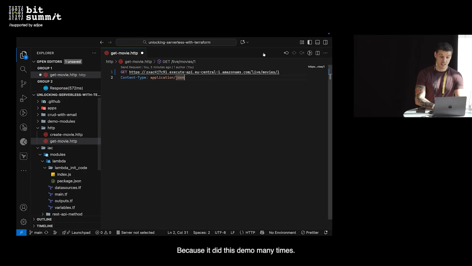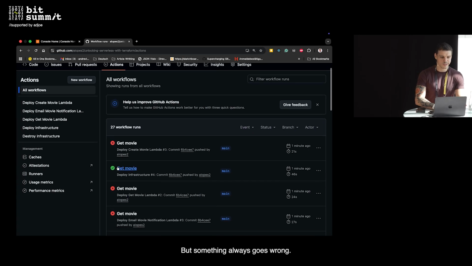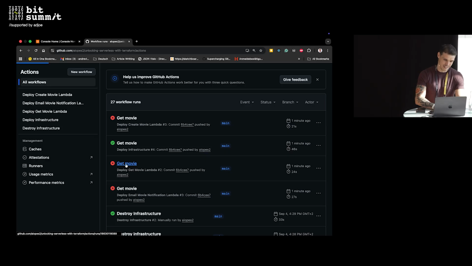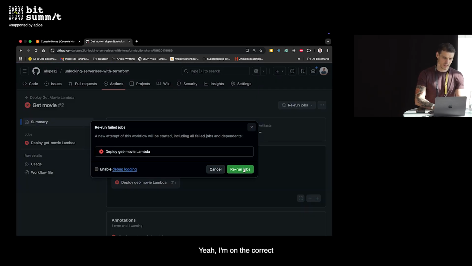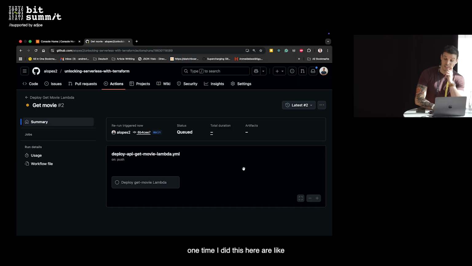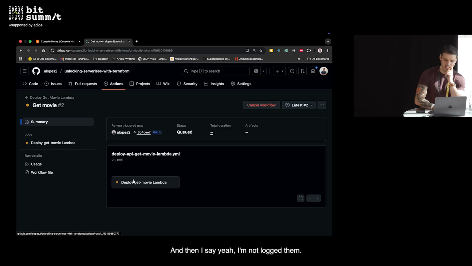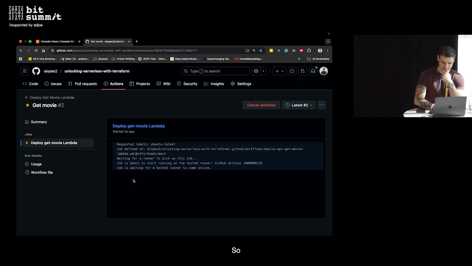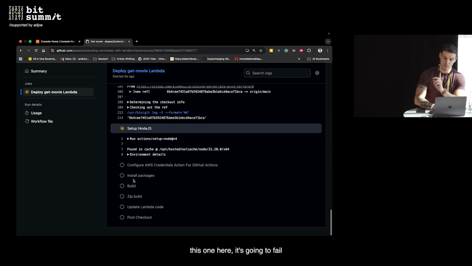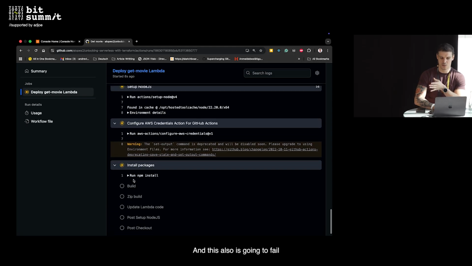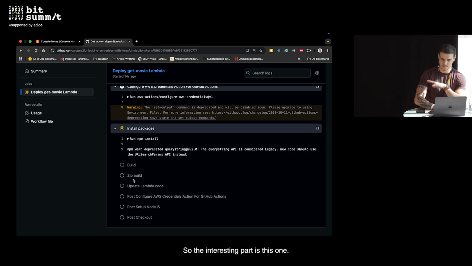Because I did this demo many times, but something always goes wrong. Yeah, I'm on the correct one. One time I did this here, I'm like, why is it not updating? And then I said, yeah, I'm not logged in. So yeah, this one is going to fail because I don't have this Lambda. This one here is going to fail because the Lambda is not created yet. And this also is going to fail because the Lambda is not there. But we can retrigger this one later. So the interesting part is this one.